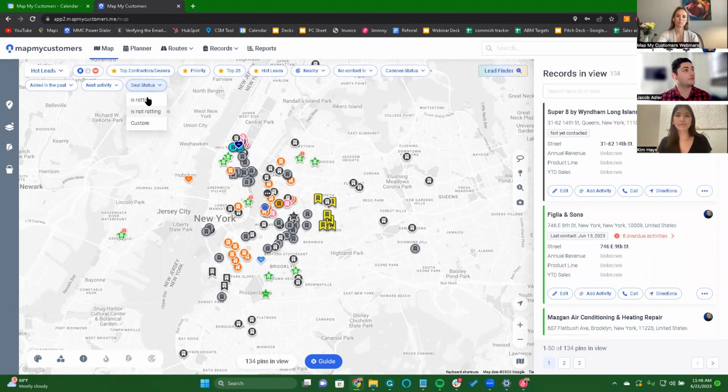So deals rotting can be extremely valuable for companies that are leveraging the deals object in Map My Customers, not only just to track your activities, but where these things are in the current life cycle, right? Are they negotiating? Quotes currently open? Did I just do my first pitch? Using those types of pipeline stages in Map My Customers can provide a lot of value to sales teams that are tracking a lot of different touch points and a lot of different deals that they're actively working on.